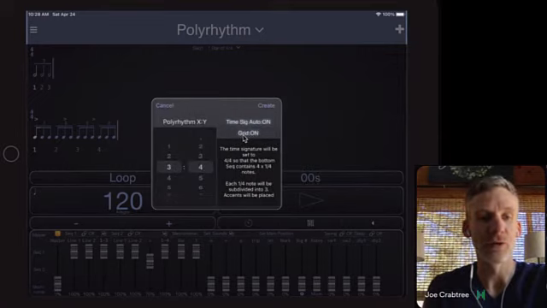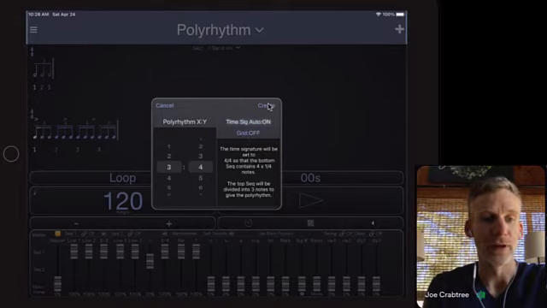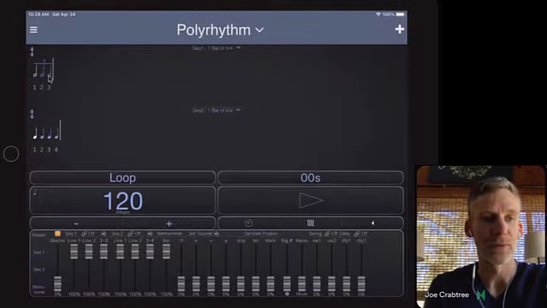So I'm going to turn the grid off for a second, and I'll create this 3 against 4 polyrhythm. So we have 3 against 4. So the automatic time signature takes care of choosing a time signature that makes sense for this polyrhythm. So it makes sense to have 4/4 down here so that you're playing a bar of music that you're familiar with, and then the polyrhythm element of it is playing something over the top of that bar of 4/4.